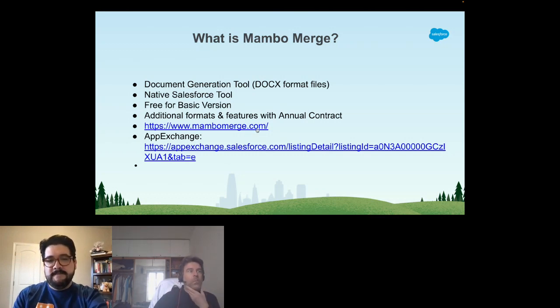So here's the URL for Mambo and the URL for the package in AppExchange. Of course, you can go directly to AppExchange and just do a quick search for Mambo, and it's, I think, the only or a couple of packages that come up with that name.